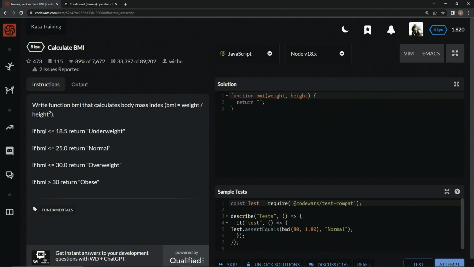So if it's under 18.5, underweight; less than or equal to 25, normal; less than or equal to 30, overweight; and anything else, obese. All right, so what we're going to do is first say let B equal weight divided by height squared.